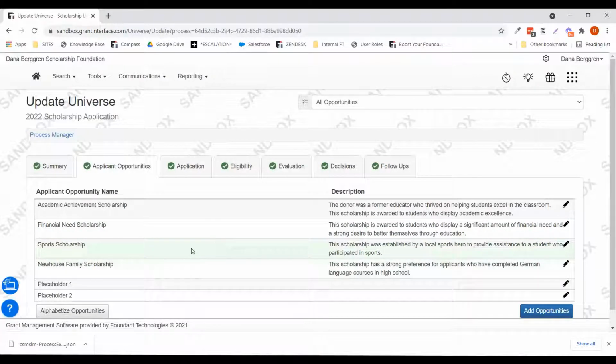The scholarship that we just added has the following criteria: attend Central or West high schools, reside in Scott County, pursue a degree in education, and preference will be given to applicants who have taken 2 or more years of German in high school. Before we build eligibility rules for these criteria, we need to make sure that we are asking for the correct information on the application.